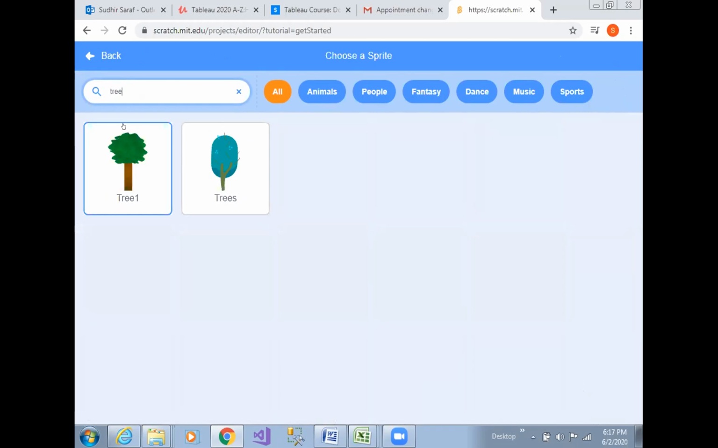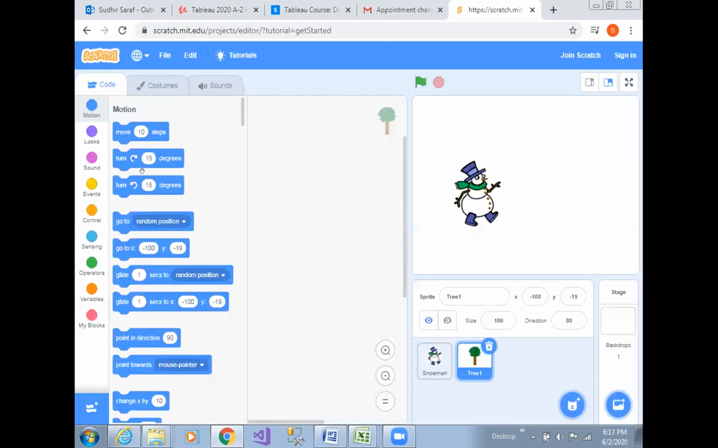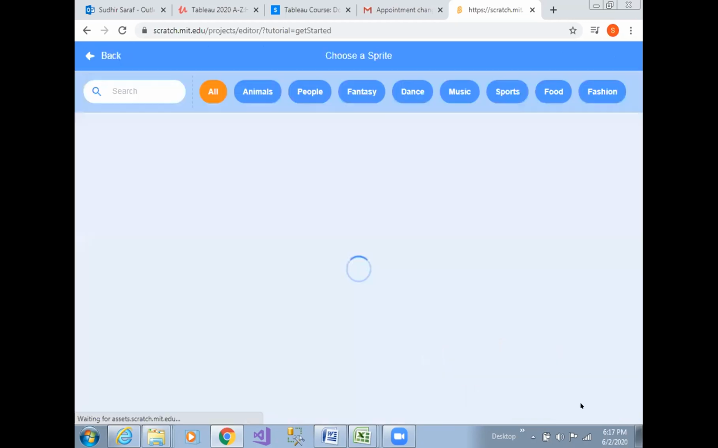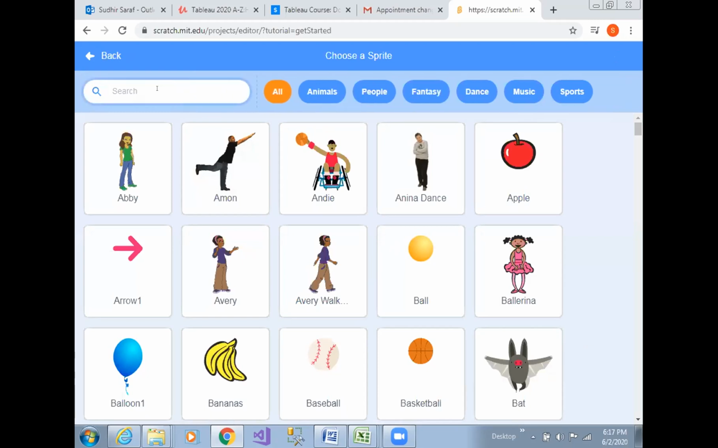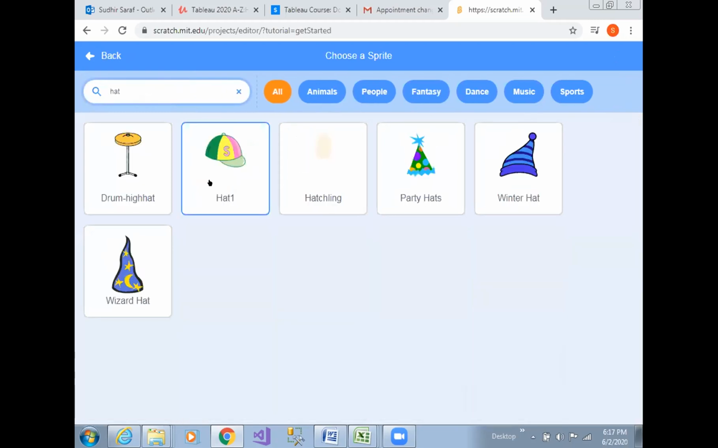Which tree do you like? Whichever tree you like, you can take it. Okay, very good. And again, select the sprite. So one more sprite we have to add. Yes, we will add one more sprite. And this time, just search for hat. And select probably the party hats.